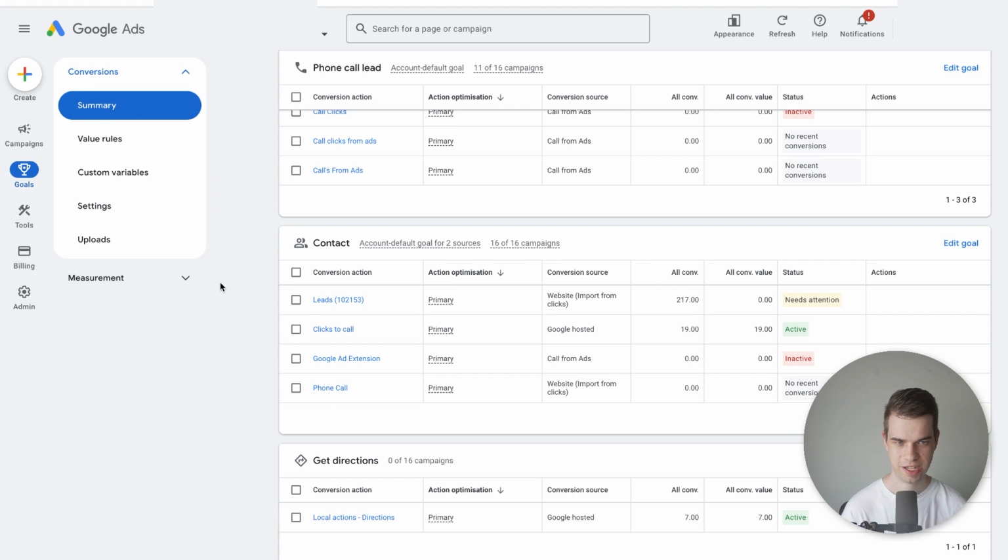Awesome. And just to check, a couple days later, once you've got a few leads, the leads come through in this contact section with the import from clicks type of conversion source. It is a little bit slower than the other conversion types to sync, but it's tracking web forms and phone calls all in one go, so it's better in that way. And we can see 217 came through.